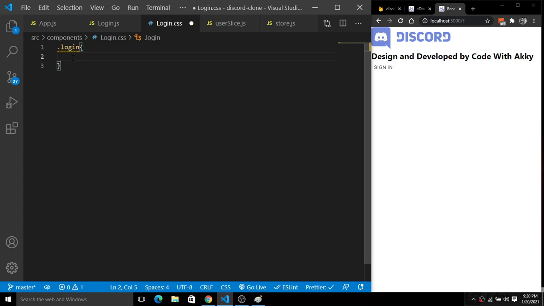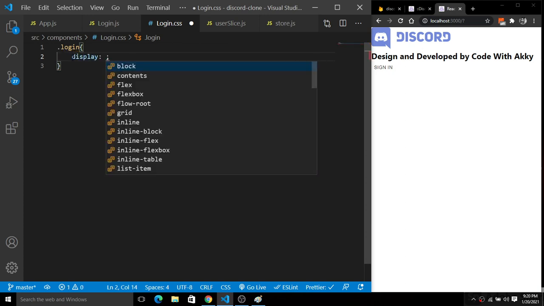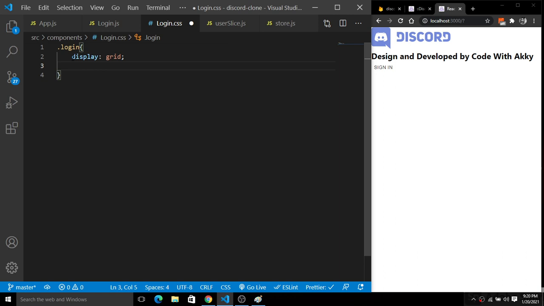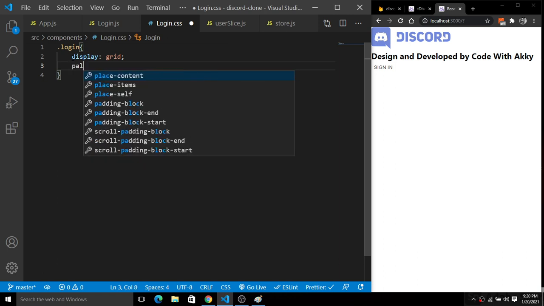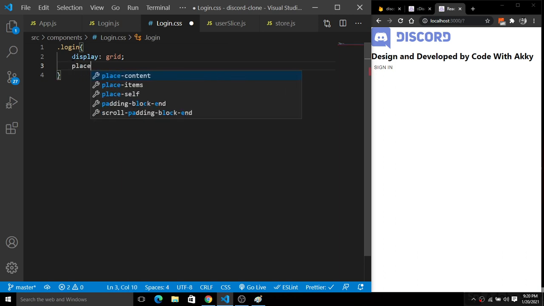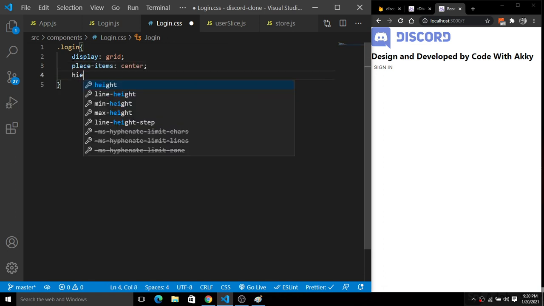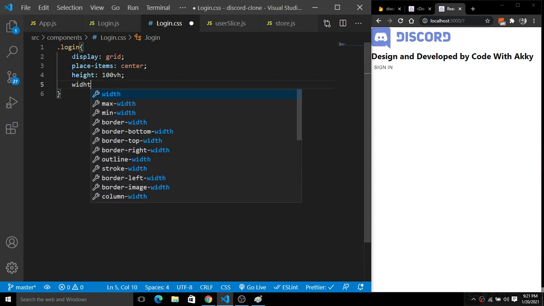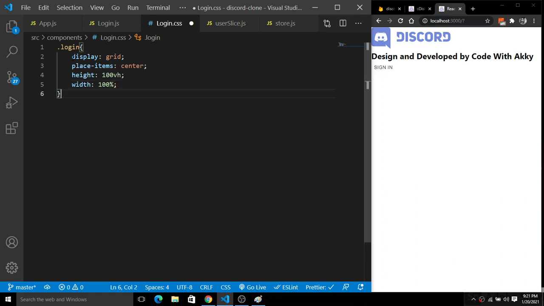Here I will give the display of grid, not flex. We have given the display of grid, and I will simply place the items to the center. Place items to the center, and give the height of 100 view height and width of 100%. Got it? Next, inside of this login we have a login button.